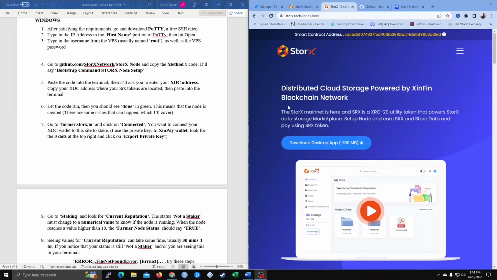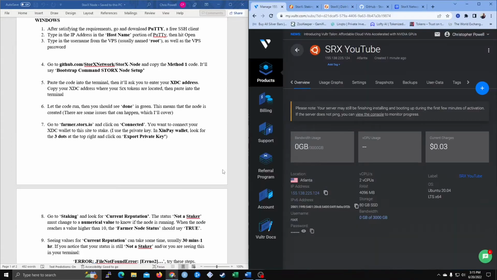Now, for this node, you will need a VPS. You can use Contabo, you can use Vultr. For this example, I'm going to use Vultr. So first, go ahead and get yourself a VPS. I would recommend the $20 or $40 VPS. It's probably best to have as much memory as possible.